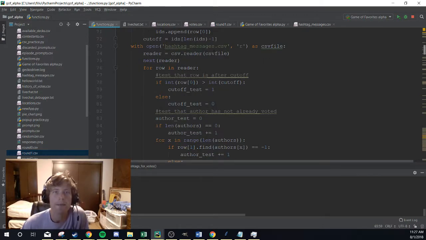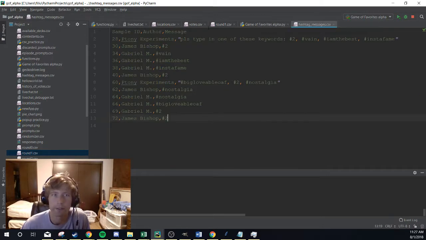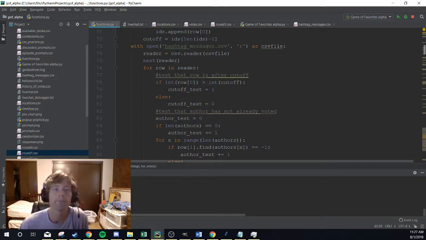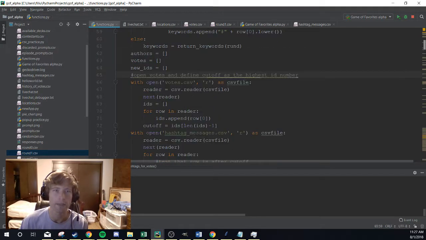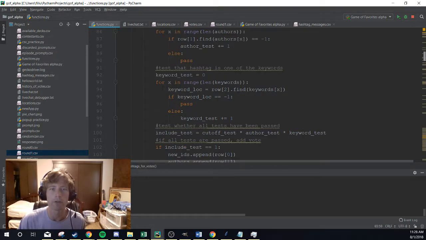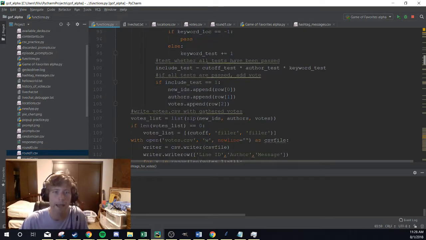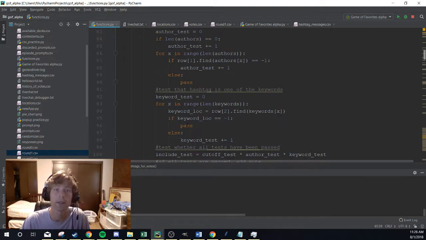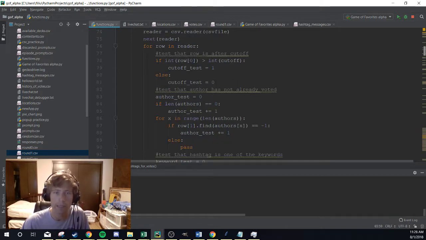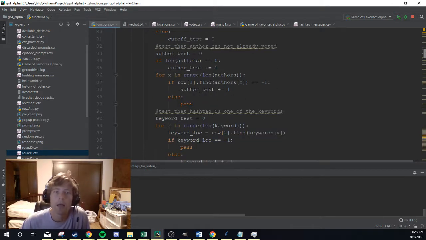All right, so it opens up hashtag messages, this one, and for every row in there, it goes through and first it tests that the row is after the cutoff. That seems to be working fine. It tests that the author has not already voted, which will make more sense. Like we created this list, and whenever a row completely passes all the tests, then it's going to add that author to that list. So this makes sure that each author only gets one vote. Then it tests that hashtag is one of the keywords.